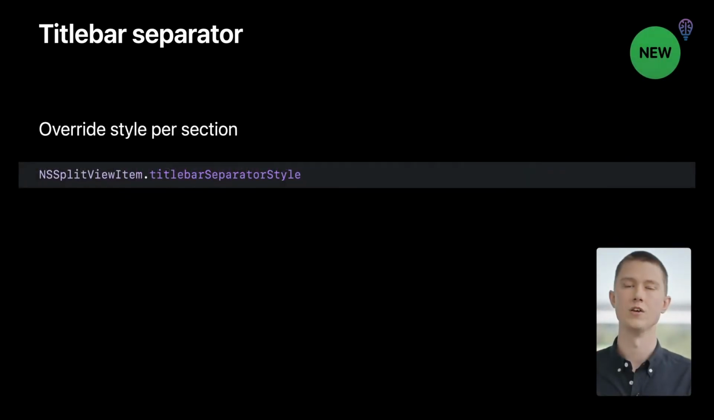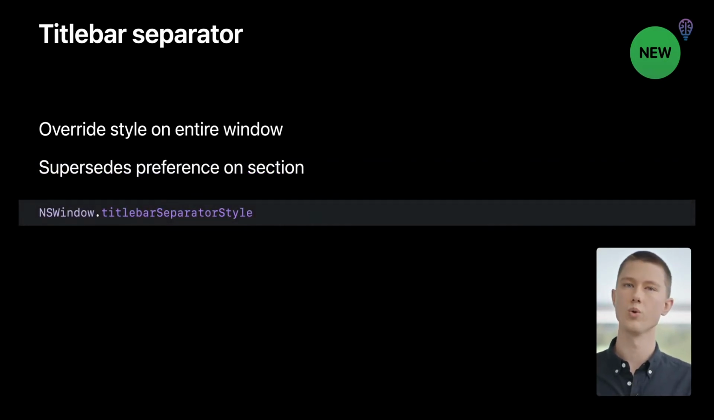If you'd like to explicitly request a separator instead of the scroll shadow, or maybe have no separator at all, you can do that using the title bar separator style on each split view item. This will allow you to specify which sections get the scrolling pockets and which should not. Or you can specify a style on the window as a whole. Note that the style on the window will supersede any styles defined by split view items. If you want control of this style to be in the hands of the items, make sure the window style is set to automatic.